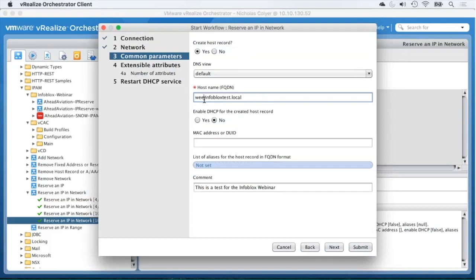Going to spell correctly, bear with me. Webinar test 21.infoblox test.local. And I'm going to go ahead and submit that. I'll put a comment in there as well, which will show up in Infoblox. And then these other pieces here called extensible attributes that I'm going to talk about at the end.